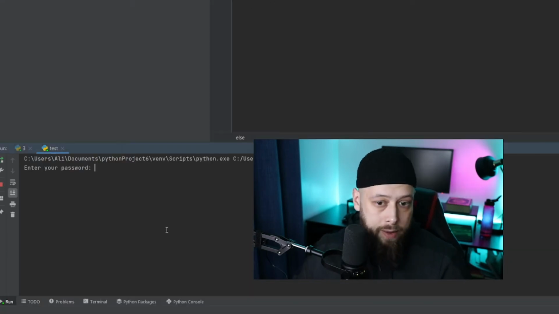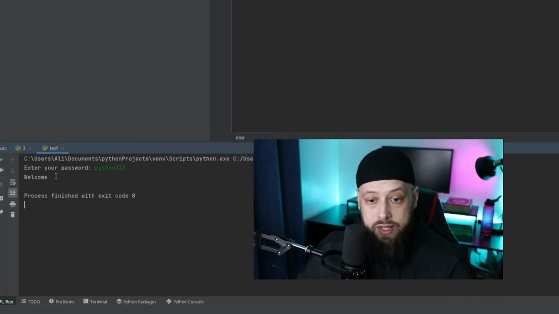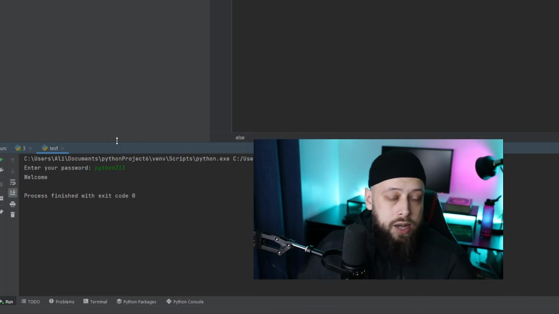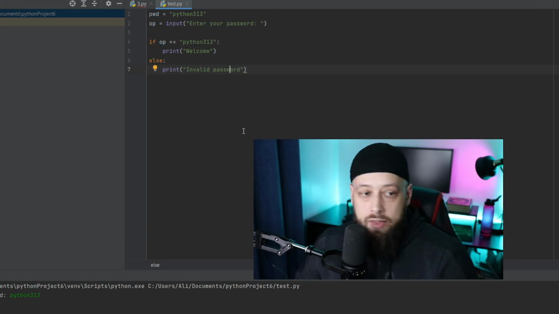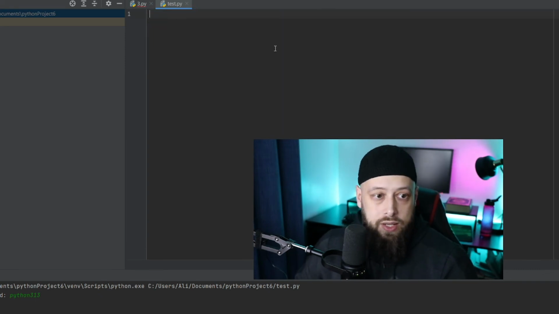Run the program, enter your password, and I'm going to put in cool, and it tells us it's an invalid password. After that, we'll try the correct one, which is Python 313, and it says welcome, so it recognizes the correct password. Now we move on to our third program, and the last exercise we'll do is Magpie.